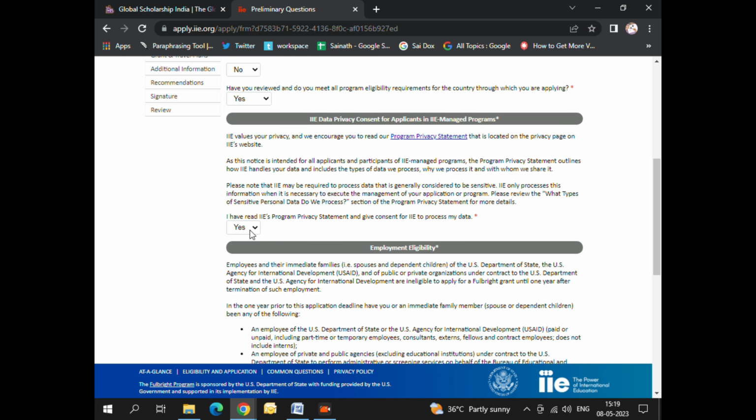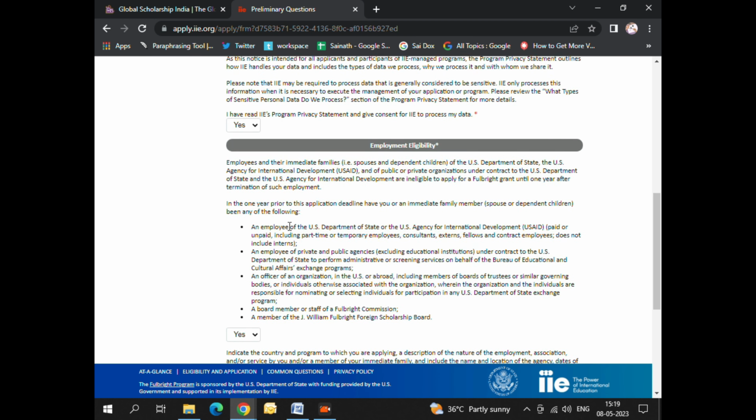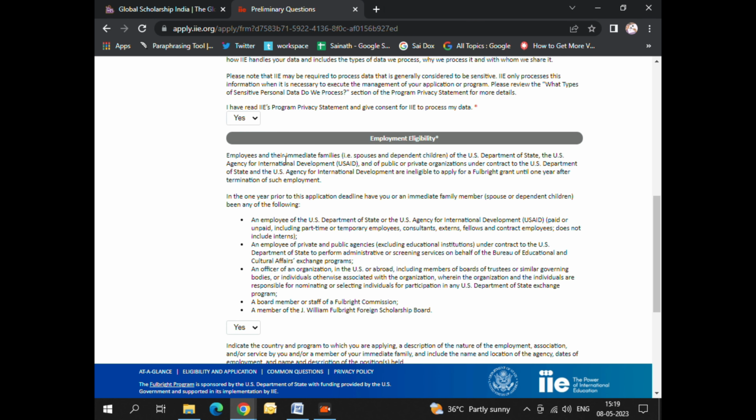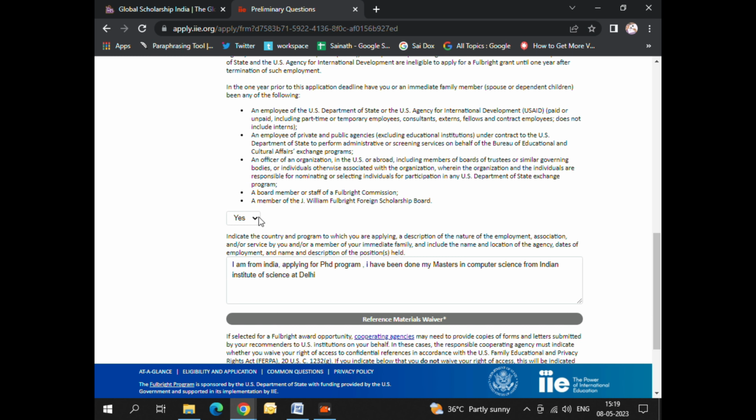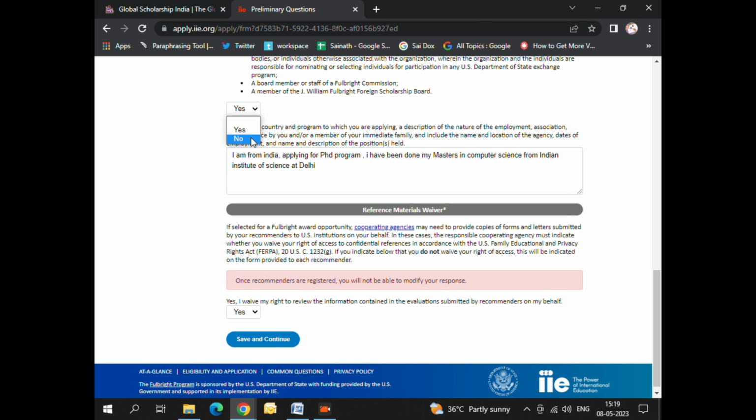And next you will find the IIE data privacy consent for applications in IIE managed programs section. So you have to read the details that are mentioned here. After reading that, you have to choose yes or no. And next you will find the employment eligibility section. You have to read the details that are mentioned here. After reading that, you have to select yes or no. Then here in this box you have to indicate the country and program to which you are applying.